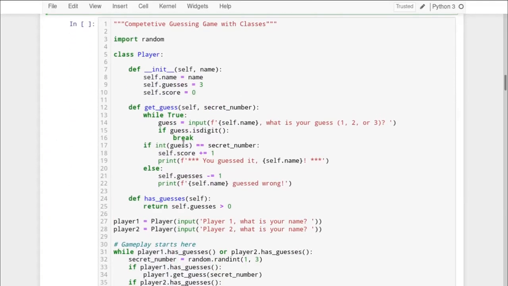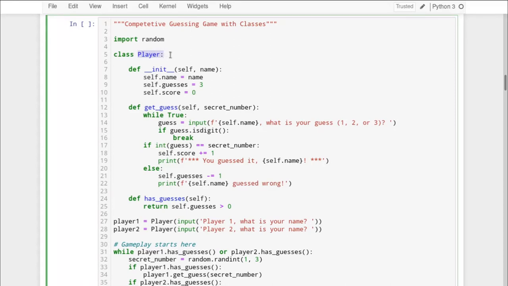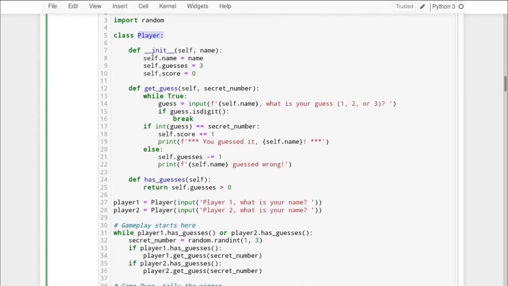Well, now let's look at a class-based version and let's see how that will help us. Okay, so in this case, we acknowledge the elephant in the room and we create a class called Player because there is such a thing as a player in the game. And inside of its init function, we create some instance variables. We have a name, guesses, and a score.